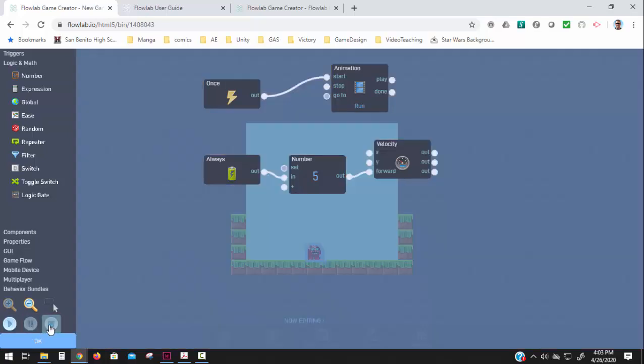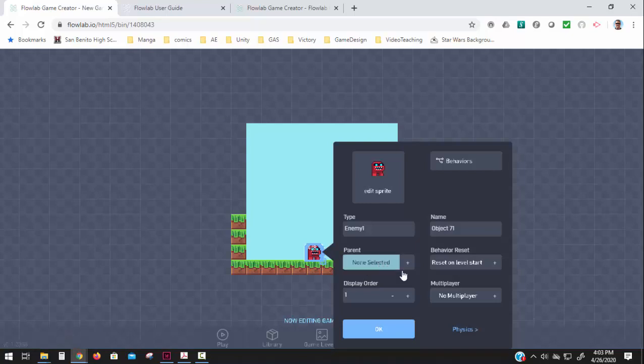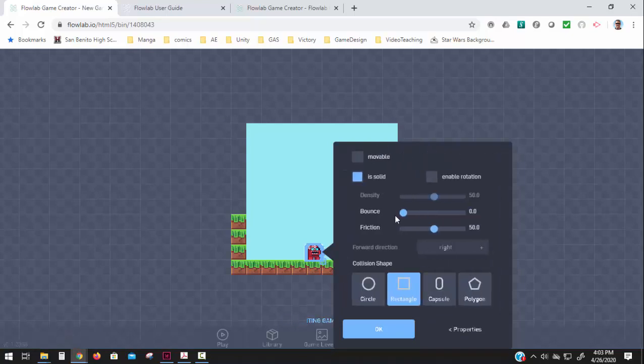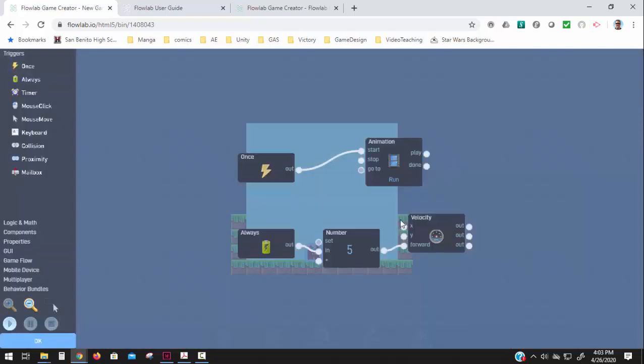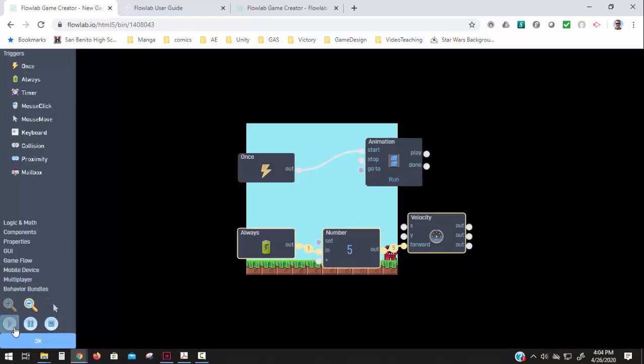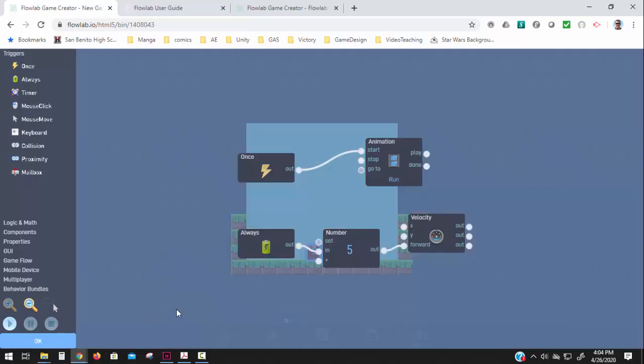The reason he went straight through the wall is that I forgot something. Going back to the piece and the physics, we're going to make it movable, solid, affected by gravity. I think that's what I need. I can't remember. Let's see. Let's say okay. Run it. And there he stops.